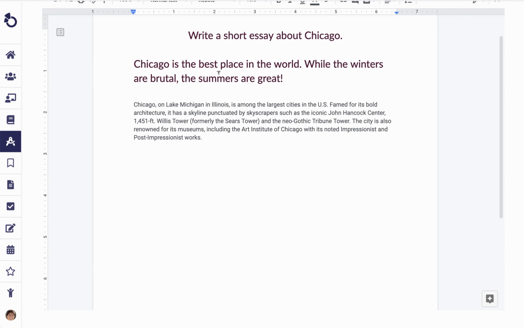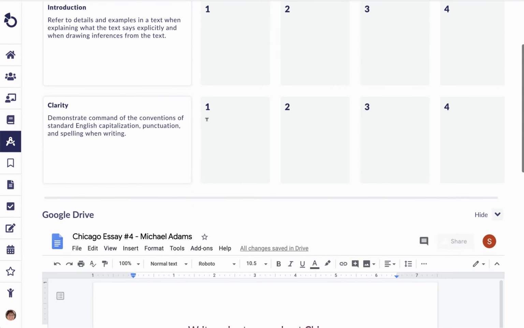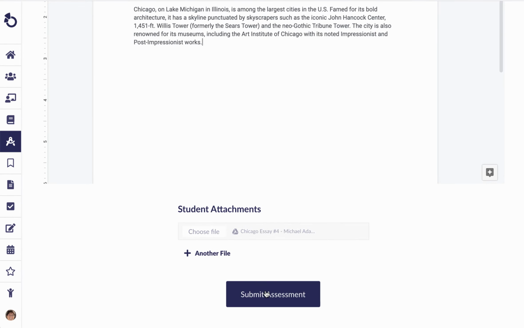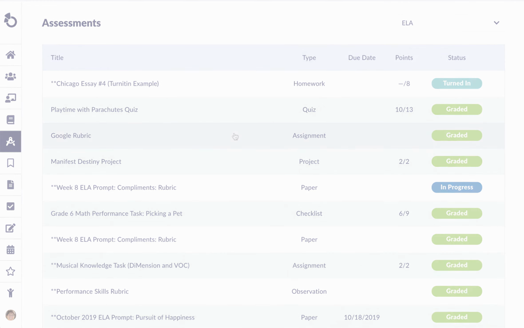So we see original content, and then we see content that was copied from Google. And we're going to see how this works. So let's go ahead and submit that assessment as the student. And then we're going to go log in as a teacher and see what happened.